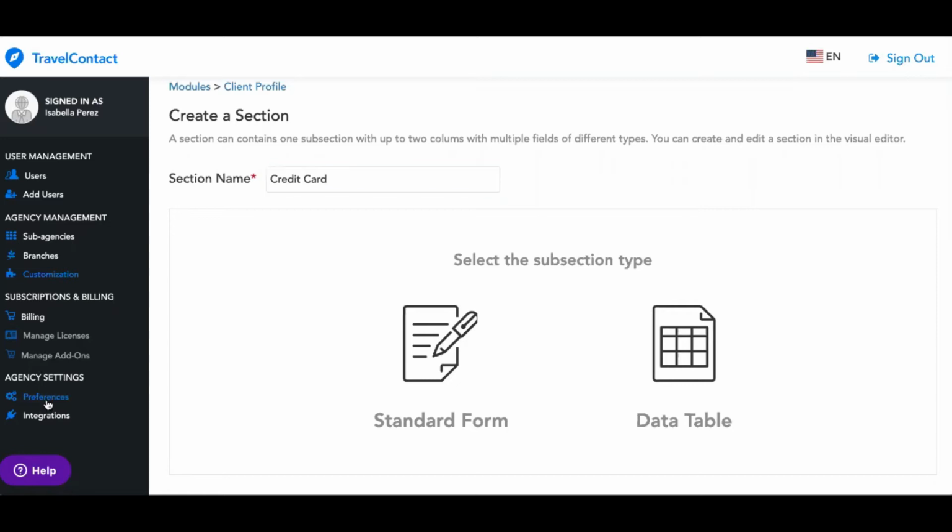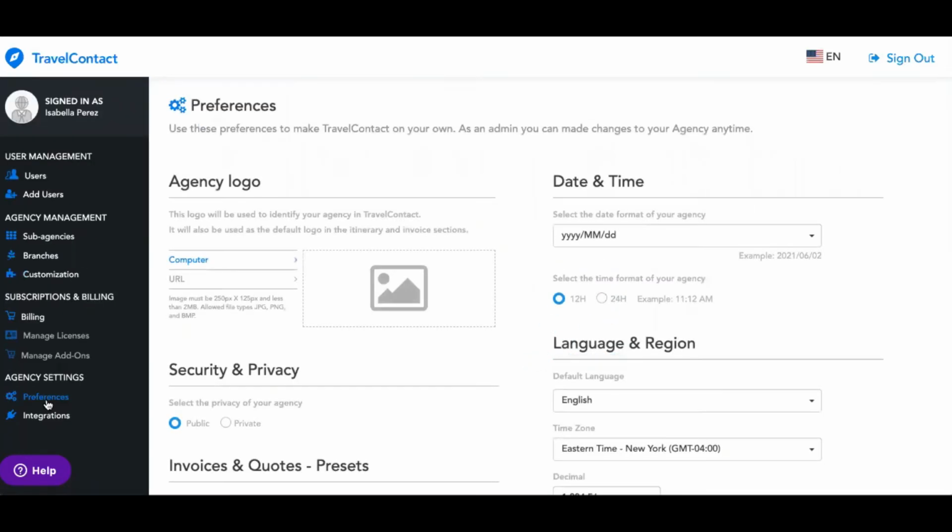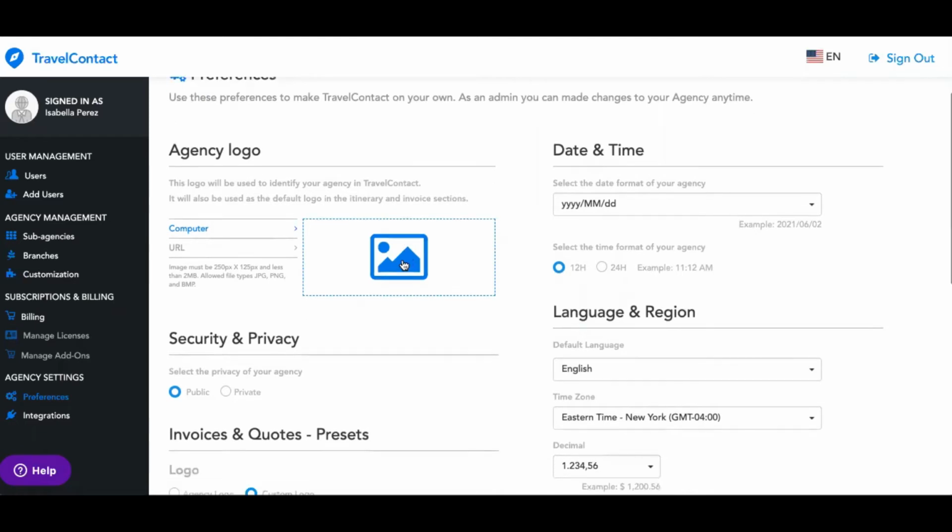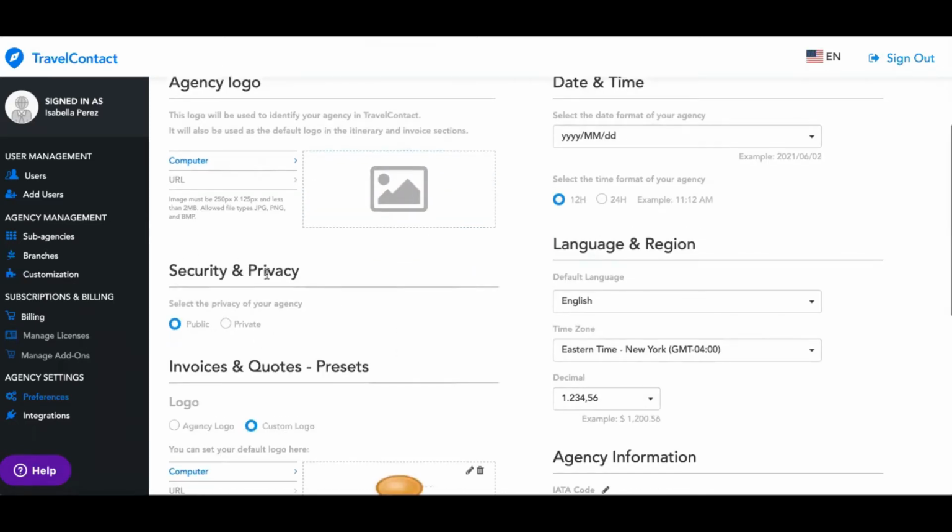And here in agency settings, you have a section for preferences. From preferences, you will be able to add a logo. This is going to come up in our invoicing section on itinerary. You're going to be able to manage agency privacy and security.